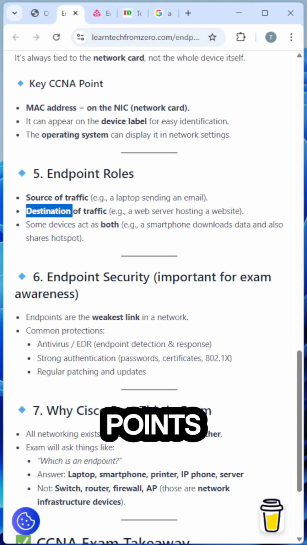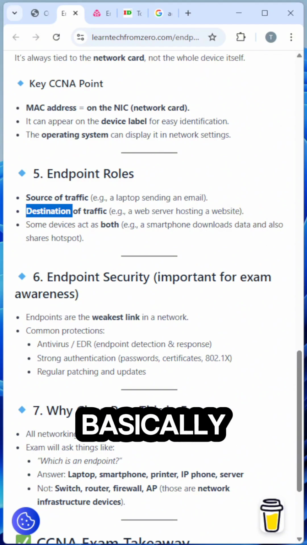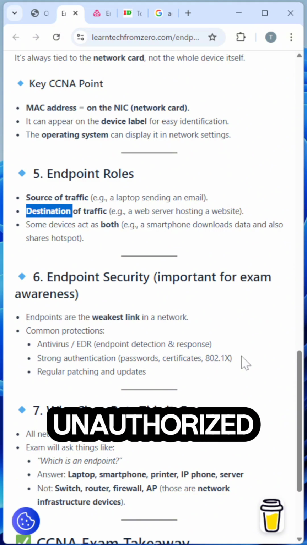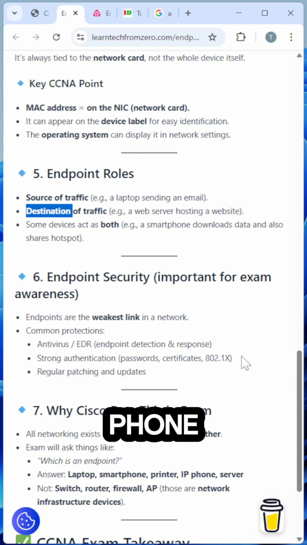Endpoint security. Endpoints are the weakest link in a network. A network means devices that are connected together to communicate with each other. And endpoints, basically your mobile phones, laptops, and servers, are the weakest link because you can click on phishing emails, you can install malware, a software that can infect your devices, and people can get unauthorized access to your computer or mobile phone. So that's why it's the weakest link in the network.